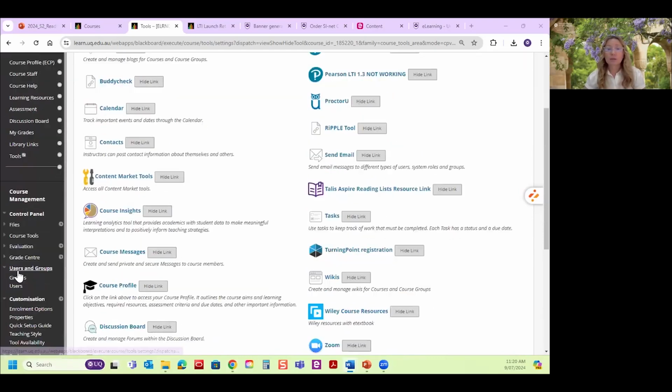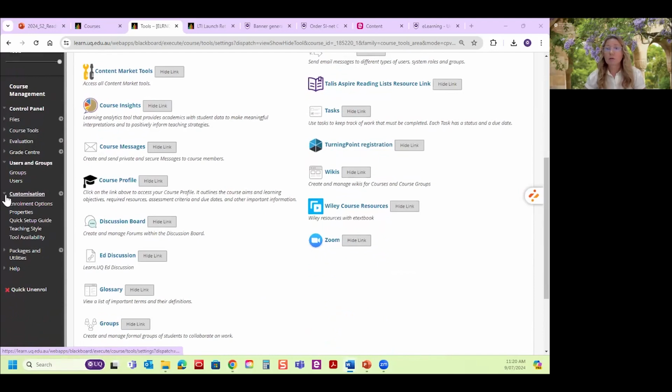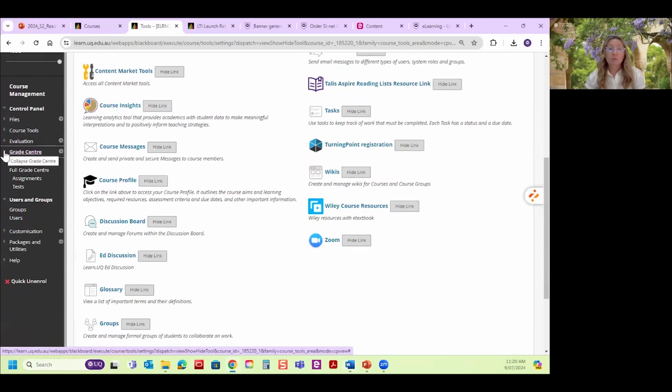Now the Grade Center here is obviously where you enter the students' results. Out of the whole control panel, that's probably the most visited place. And so we're going to get back to it very shortly to see the column structure.